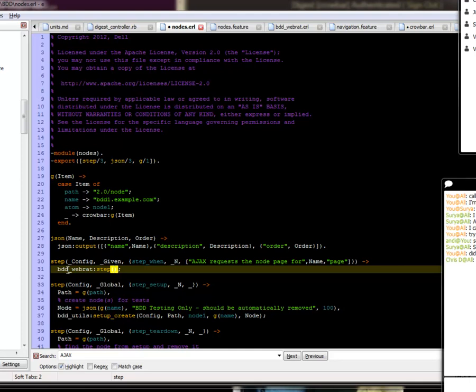Oh, thank you for asking. That's an excellent question. So the given step is a setup step. The idea is that you want to be able to test that you're in a certain state so that you can then take the next actions. So the given sort of preps the environment. It puts you in the page where you're going to then test the action.